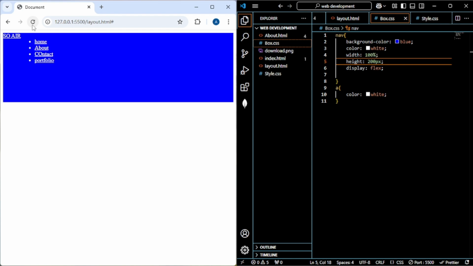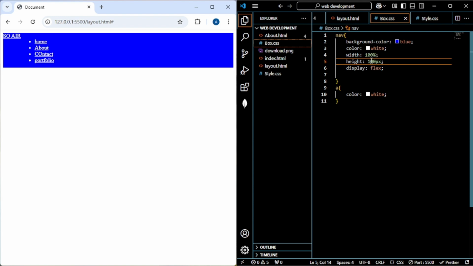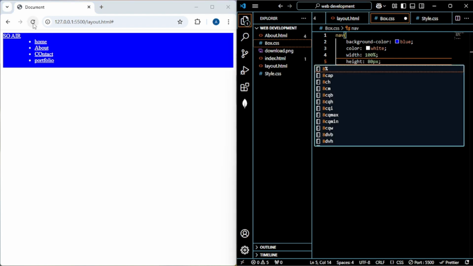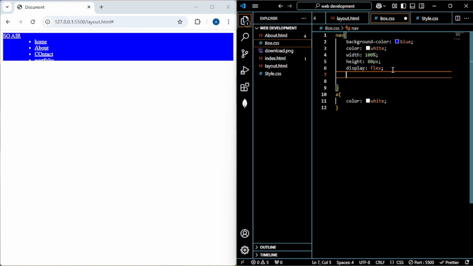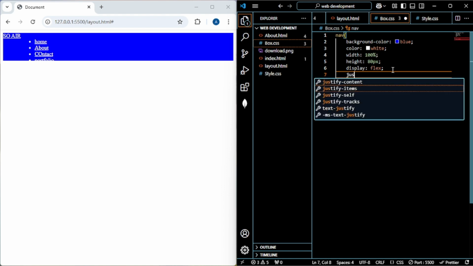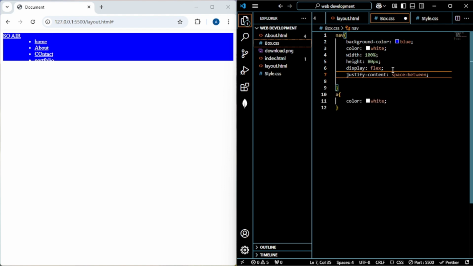Then I will refresh. The height is too much. Then let's reduce the height to 100. Okay, or it's too much. Let's do this to 80. Alright. Now we've done display flex. Then let's do justify content. Space what? Space between. We don't want them to join together.